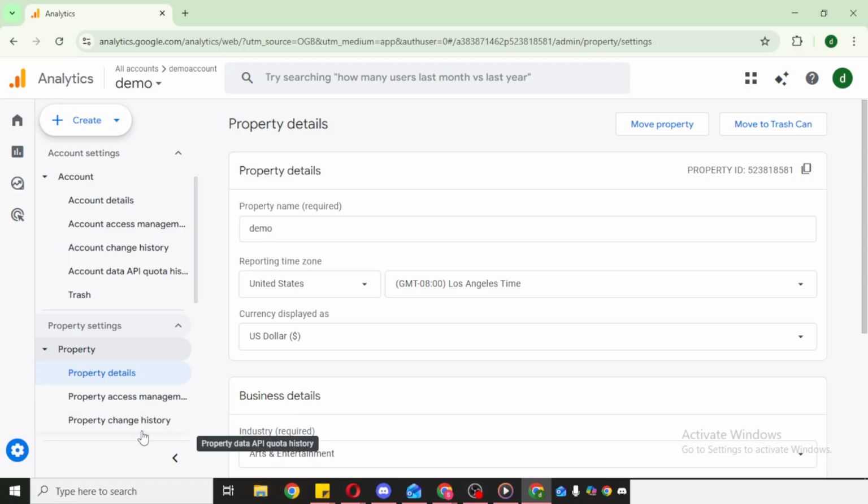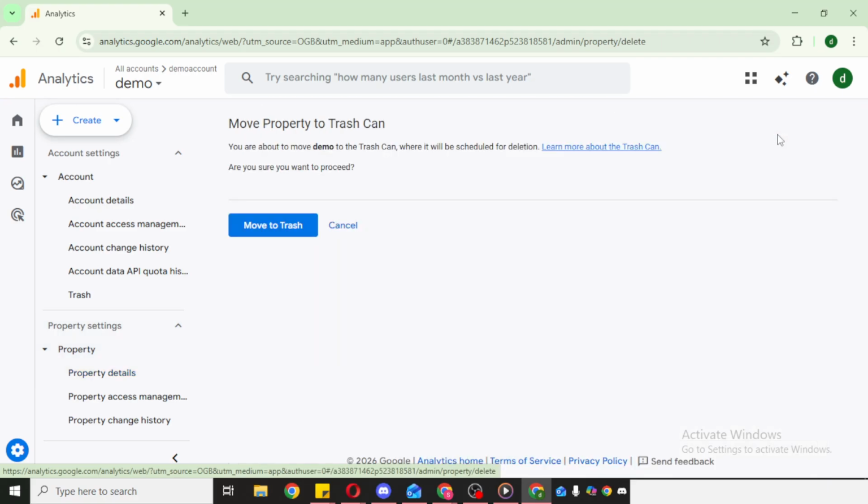Find and click Move to Bin. Depending on your interface language, it may be labeled Move to Trash Can. A confirmation window will appear asking you to confirm the deletion. Read the prompt carefully. You may be asked to acknowledge that data collection will stop and that the property will be scheduled for deletion after a hold period. When you're certain, confirm the action.